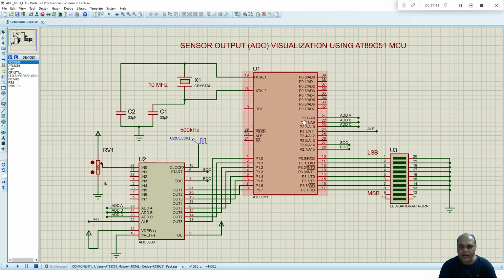So if you see here, this 2.0, 2.1, 2.2, 2.3 all are outputs from your microcontroller. Address A, address B, address C, and ALE is the output from your microcontroller. Same way, start the conversion process also is the output from your microcontroller. Whereas end of conversion is the input obtained from your ADC. So 2.7 I need to configure it as an input. Other pins in your port 2 can be configured as an output.